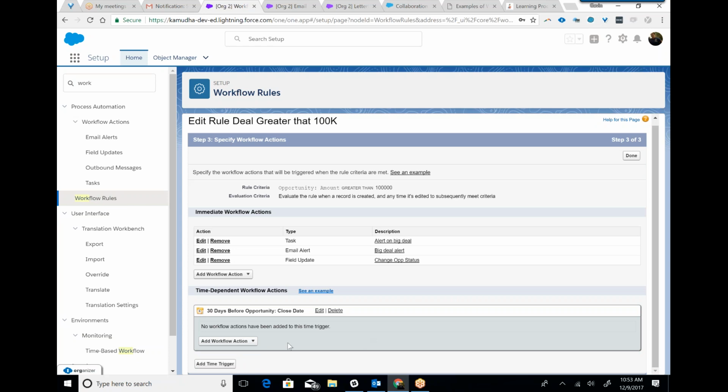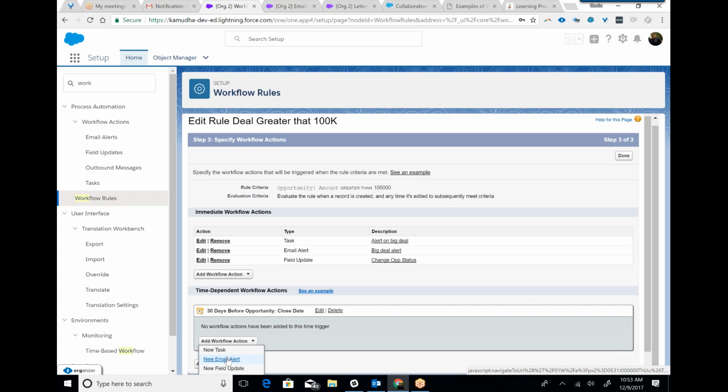Say if you mention it as 30 days before the opportunity close date, it will record the opportunity close date and then it will wait for the 30-day mark before that opportunity close date. And once the day arrives, I mean, once the day starts at 12 o'clock or whatever the time we mentioned, it will fire that particular email alert or whatever workflow action we defined here.